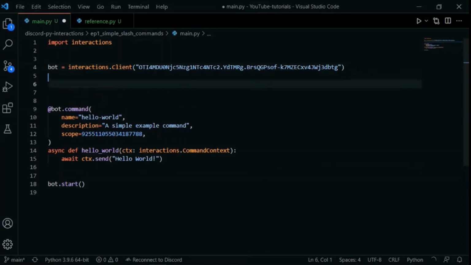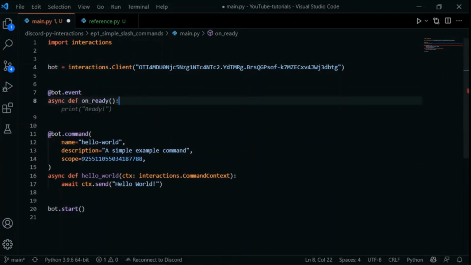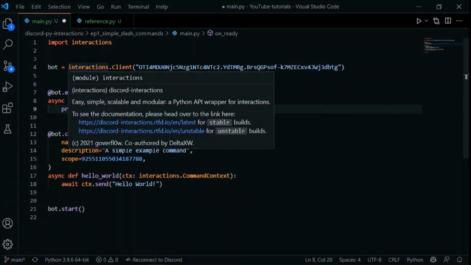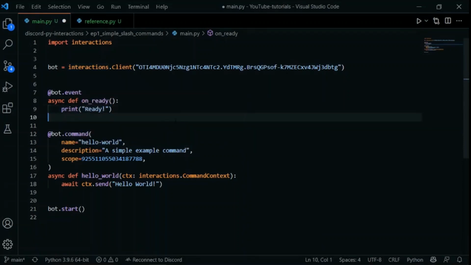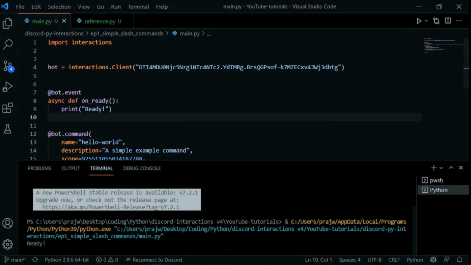And let's also make an event called onReady, which just prints out ready when the bot is ready. So when it's logged in and it's working, then it prints ready into the console. Now let's run this code that we have so far. And as you can see, ready popped up.